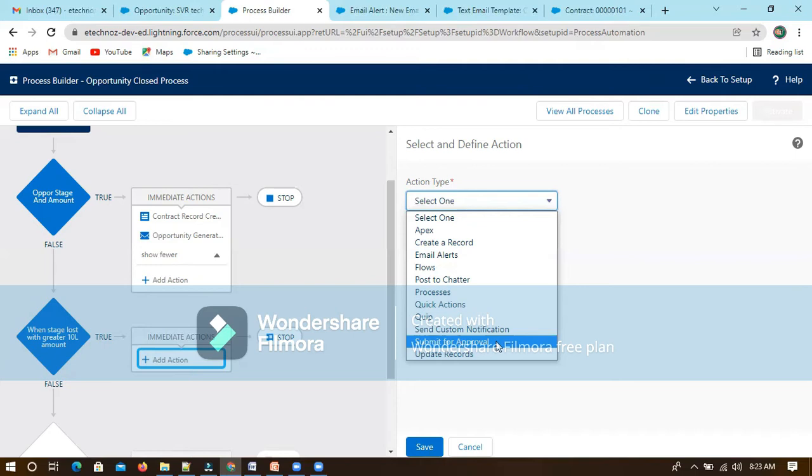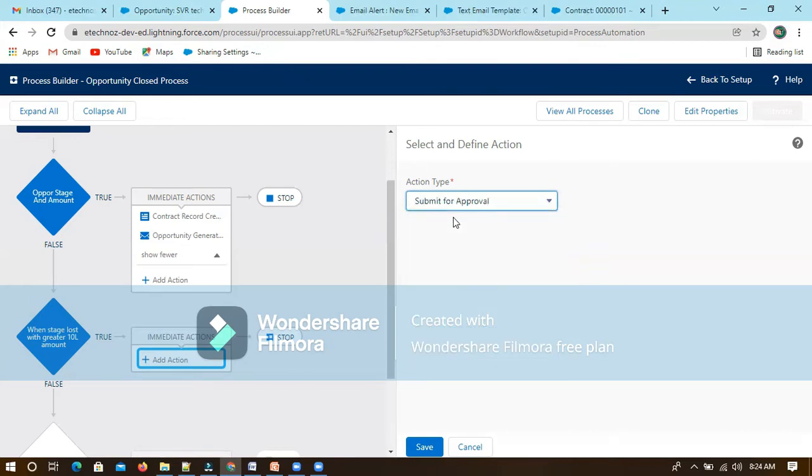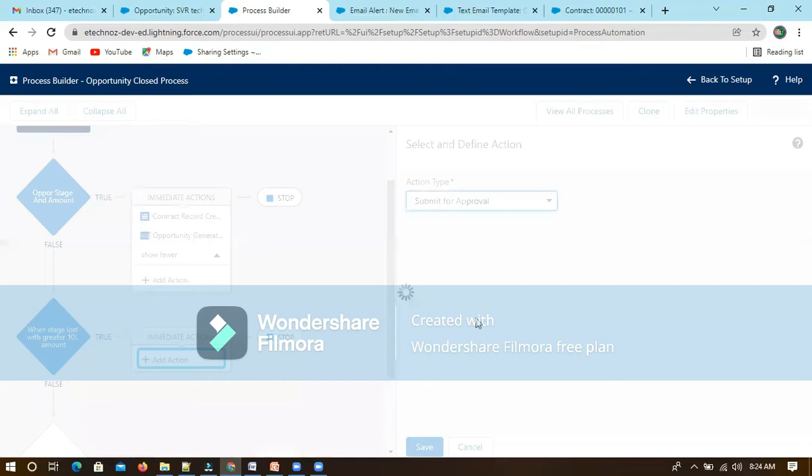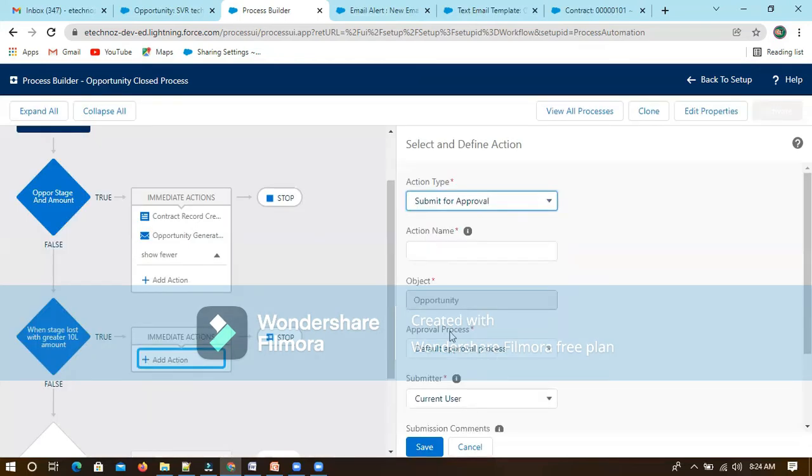Because if you close it directly, those people who are on the top of the hierarchy can't find out what happened with this opportunity and why it has been closed. So before closing this, in the normal process, it has to go to the manager. For that case, we can submit it for approval. We have to select submit for approval, and define one approval process, which we can use here.